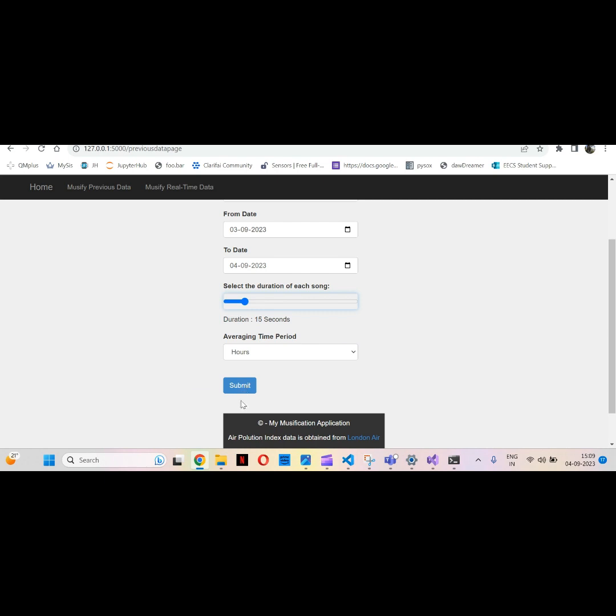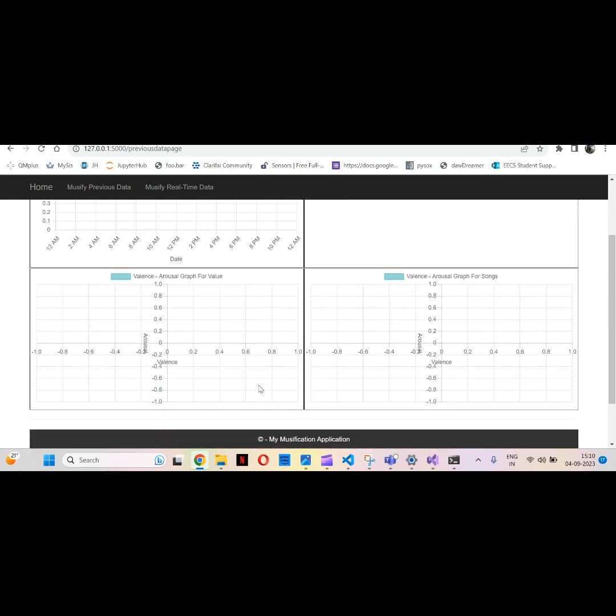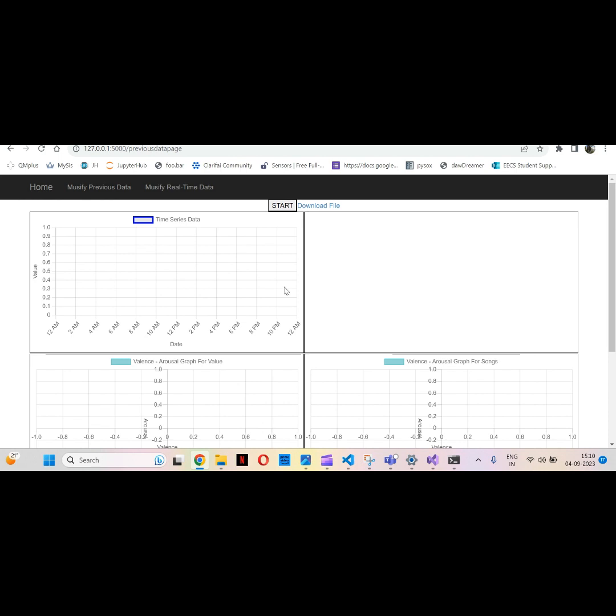After the data is musified, we are redirected to a new page with the musified data. On clicking the Start button, the musified data plays. The musified data can also be downloaded by clicking the Download button.